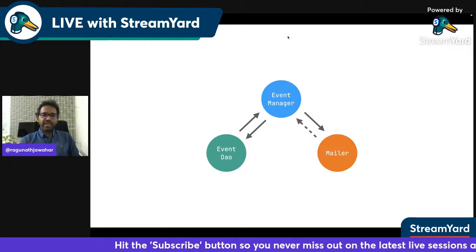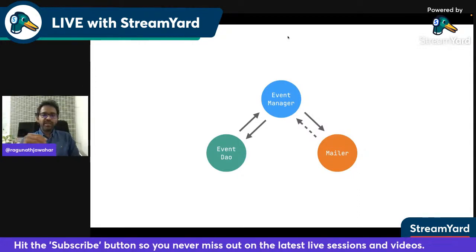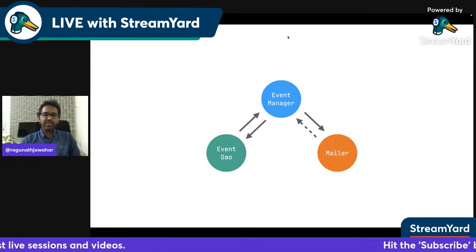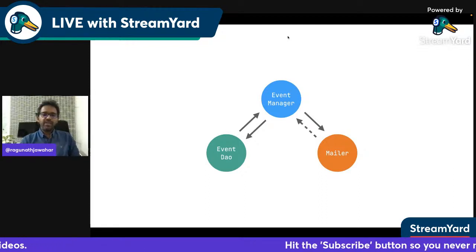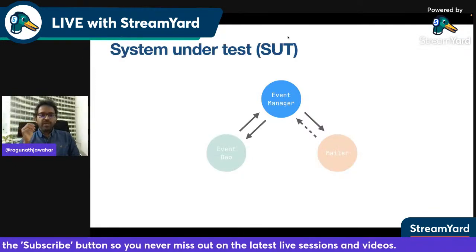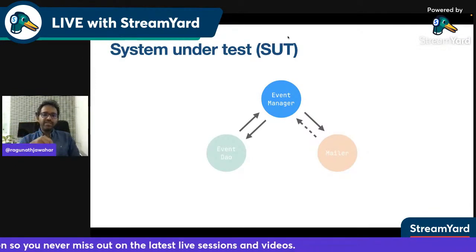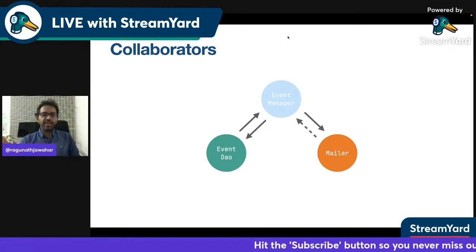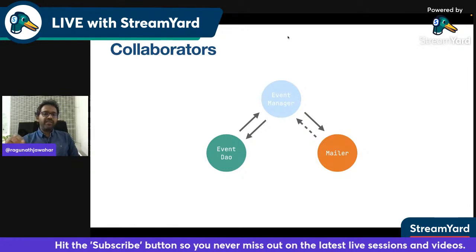The solid arrows show where data is being passed between the components, and the dotted line says that the control flow has completed, right? So the mailer will return back, it's a void type when you're sending an email. It's just going to tell you, hey, you asked me to do this, I'm done with this. Now the control is up to you. Go ahead and do whatever you want to do, right? So the event manager is the system under test. This is the component that we're interested in, and what we're trying to test. The other two things are called collaborators, right? These are all dependencies. These are things that play an active role when we're trying to test the event manager itself, right?